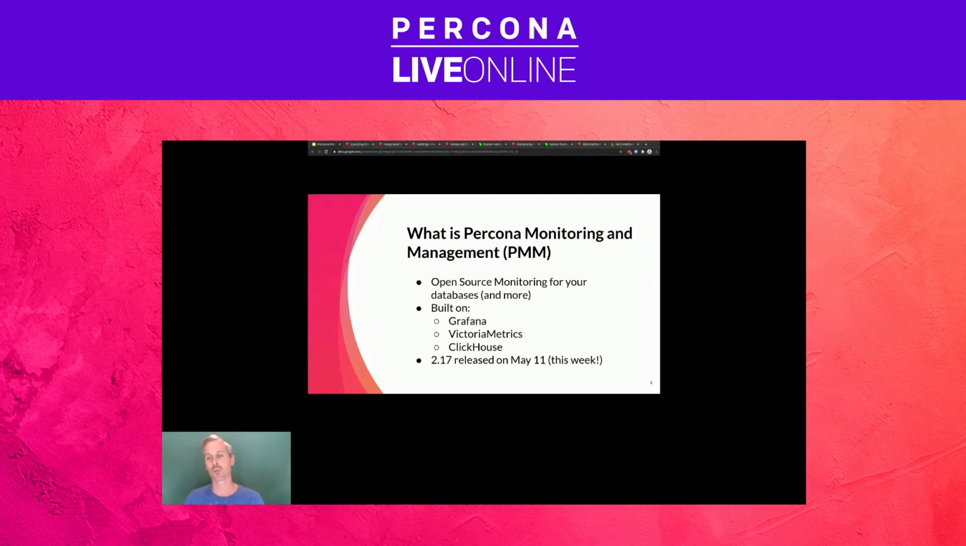It's built on other open source projects. The 2 most important ones are the visualization and where does the data sit? Or sorry, 3 of them. So number 1 is Grafana. It's a very, very popular open source visualization tool. And it's what all of those screens and widgets are when you're using PMM.